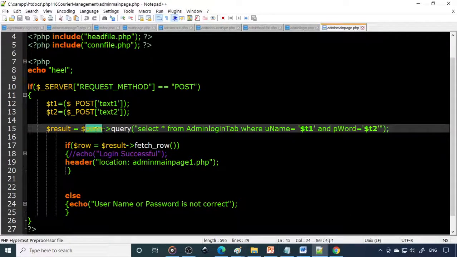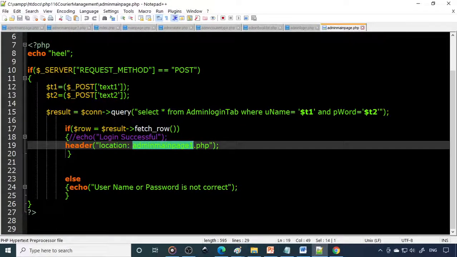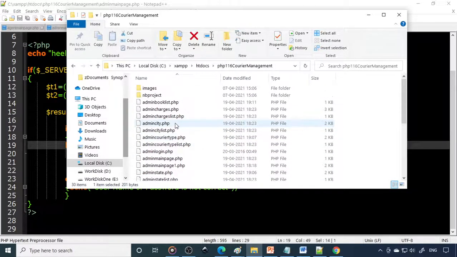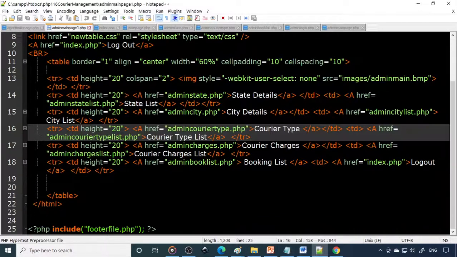Then with that the query will be executed, and the result will go to result. If result is equal to fetch row, that means if there is a record, the user ID and password are correct. Therefore we will send to admin main page 1. Otherwise we will give the message that user ID or password is not correct. Right. So then if you go to admin main page, you need to provide all the links. So this is the one. Here the links are provided for each page.